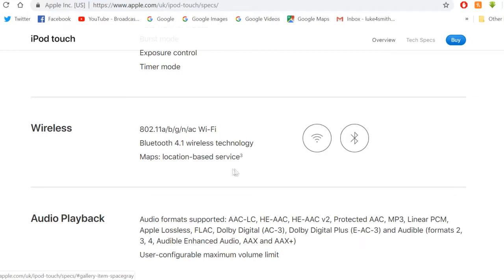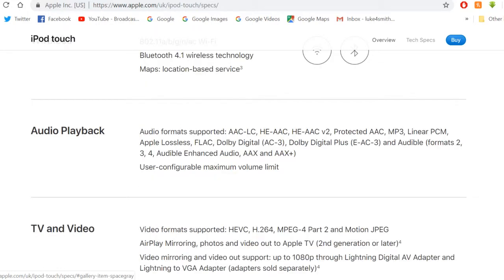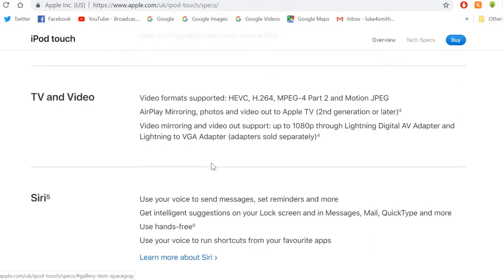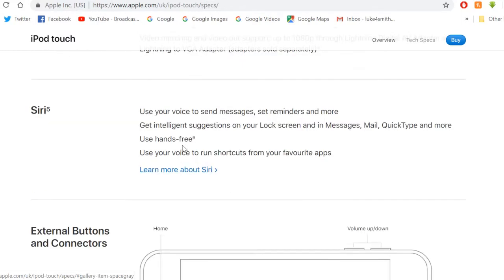Wireless, it's got wireless technology and Bluetooth. Audio playback, that's boring, let's just not talk about that stuff. It's got TV and video with AirPlay mirroring. And I believe you can wirelessly print from this. I'm not quite sure, but if it's got AirPlay on it, I'm pretty sure you can. However, don't quote me on that.